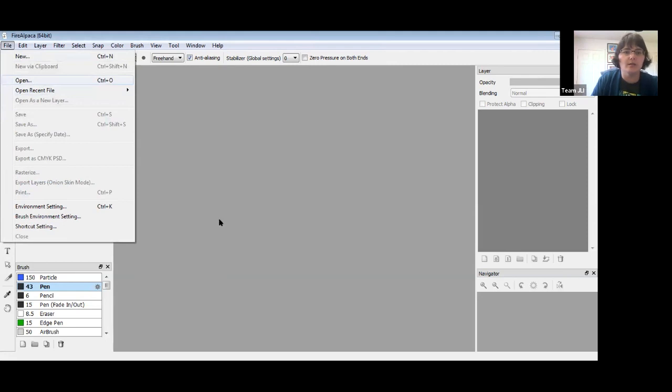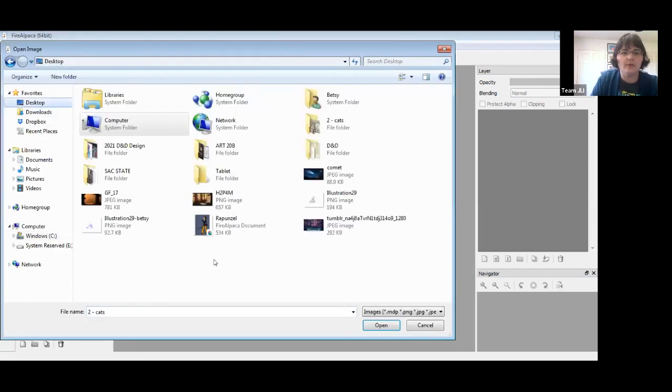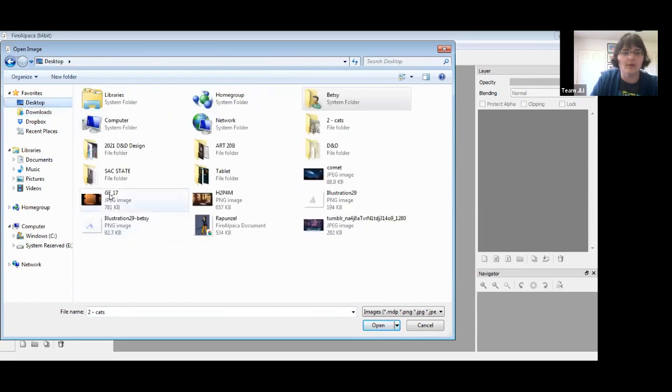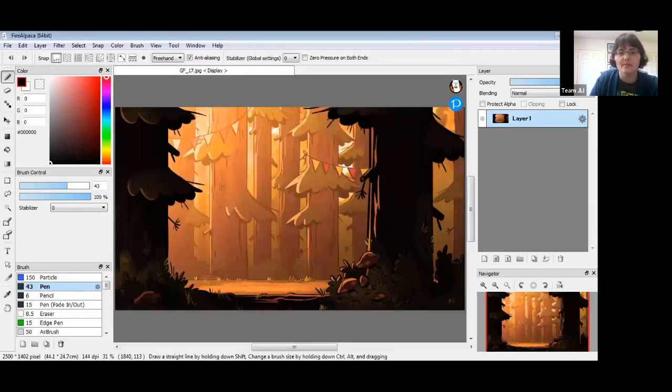And let me open, find my file. Is it in downloads? No? Maybe it is in the front. I can't see it. Oh yeah, there's one.